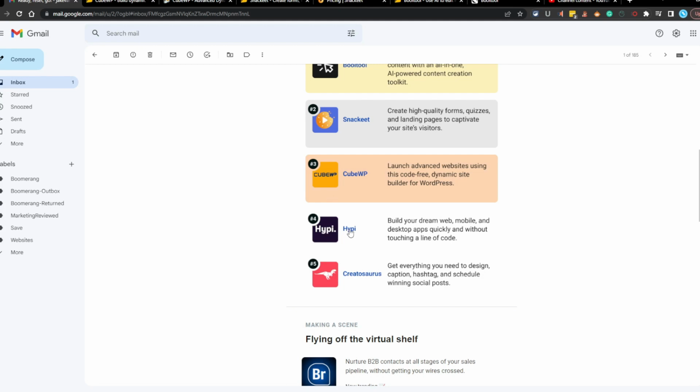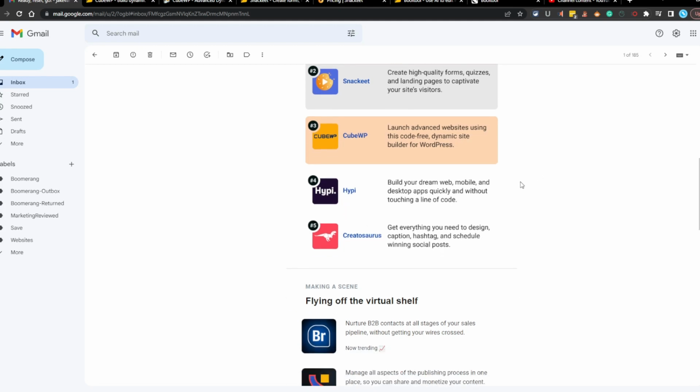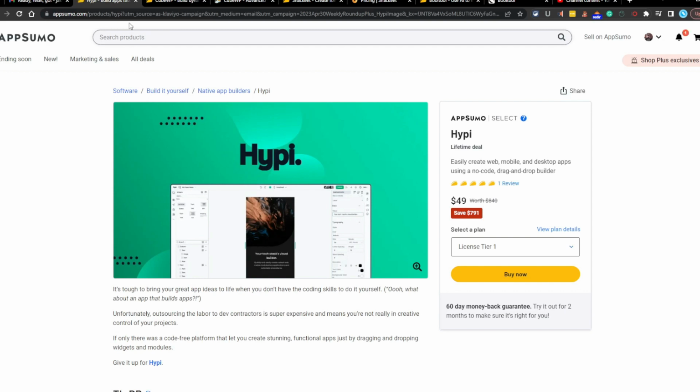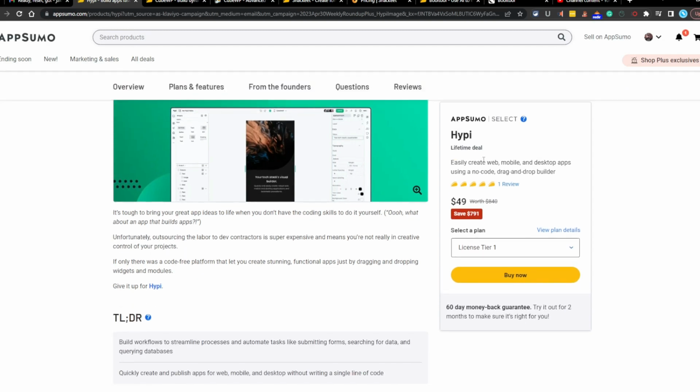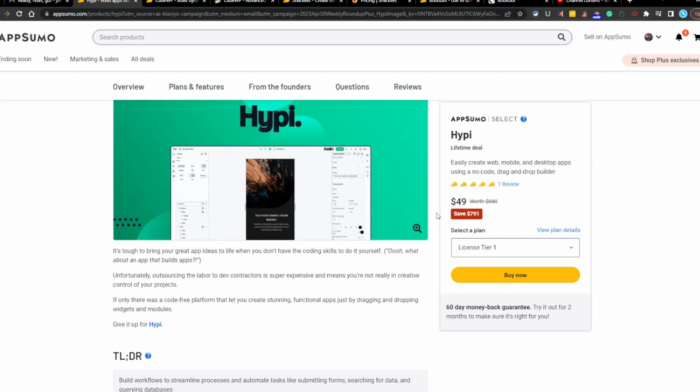Let's go on to the next one, Hypi. Build your dream web, mobile, and desktop apps quickly and without touching a line of code. So this is going to be a no-code app builder. Easily create web, mobile, and desktop apps using a no-code drag-and-drop builder. It's tough to bring your great app ideas to life when you don't have the coding skills to do it yourself. Unfortunately, outsourcing the labor to dev contractors is super expensive and means you're not really in creative control of your projects.